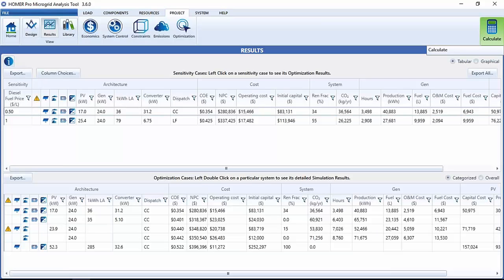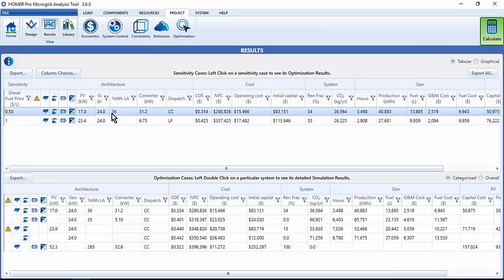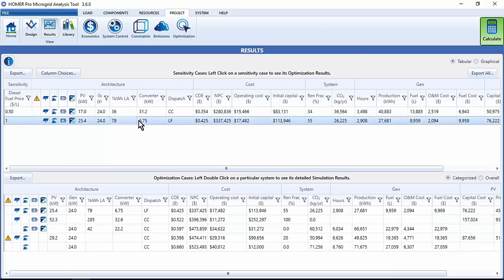So once you've gotten results, you can quickly compare the impact on your low-cost design if the fuel price is 50 cents versus $1 a liter. And by comparing these, you can see that the recommended amount of PV is higher if the fuel price is higher. That makes sense. It would reduce your fuel usage. The recommended amount of batteries is also higher. And you'll also notice that the total cost of your system is higher.